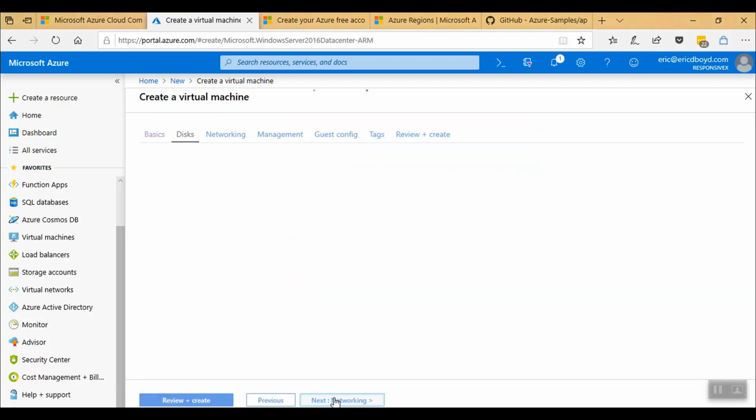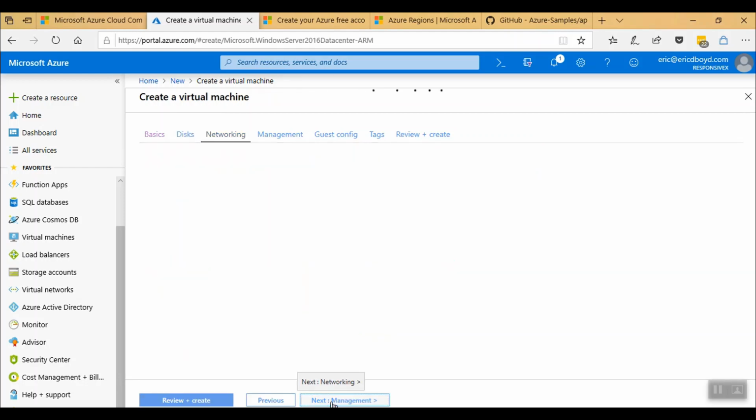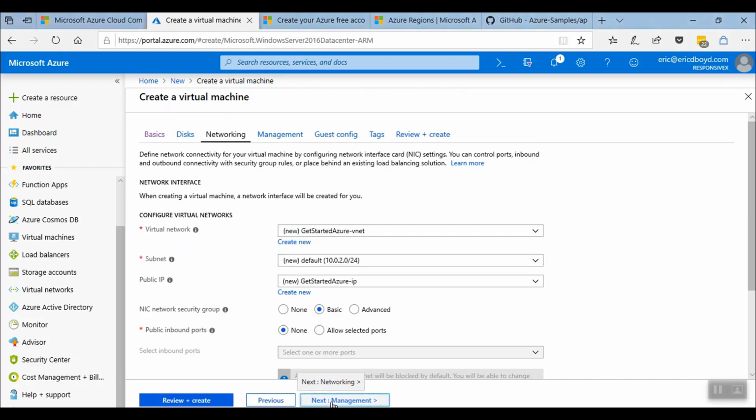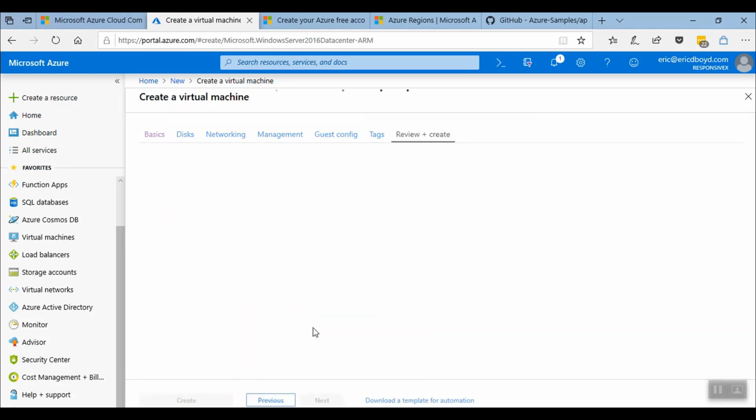At this point, I'll click the Next button to go to the disk configuration screen. If I need to add additional data disks, I can do that right here for my virtual machine. But for today, I'm just going to click the Next button again and continue to networking. On the Networking tab, you can configure advanced settings like virtual network, public IP address, network security groups, and load balancer configuration. There are additional aspects that can be configured, including management settings, guest configuration, and more, but I'm going to leave it with these default options and press Review and Create.